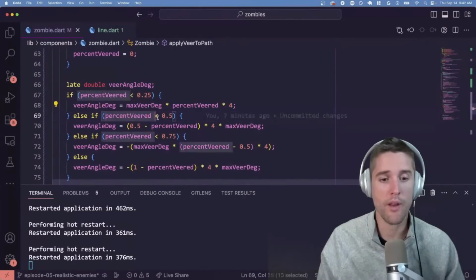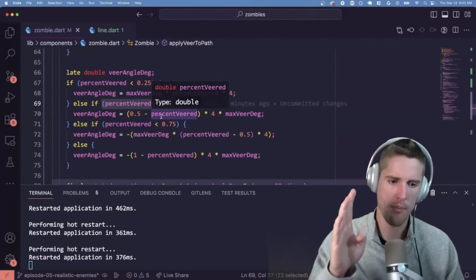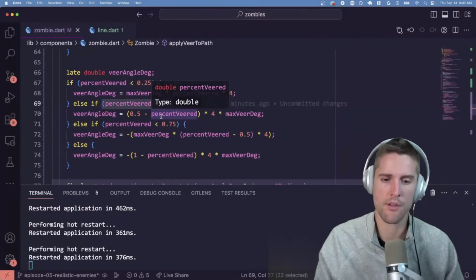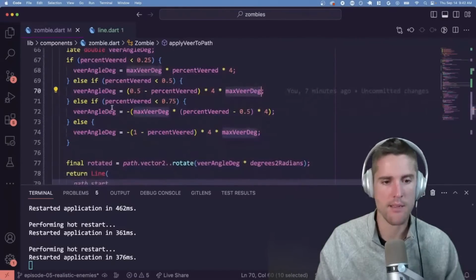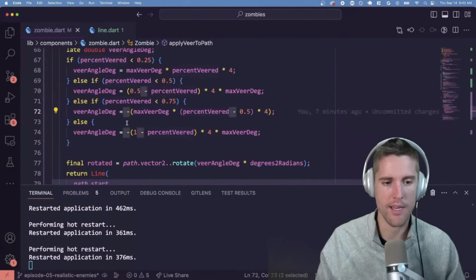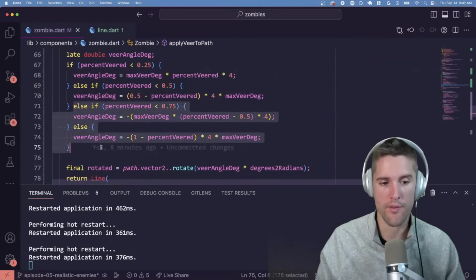Then if we're between 25 and 50%, we do it a little differently. We take 0.5, subtract the time that we've currently veered, and then again times 4 and times the max. So we've got some more calculations for if we're up to 75%, and then if we're all the way at the end. And then there's a minus sign on these because, whether this is clockwise or counterclockwise for 0 to 50%, we definitely want it to be the other one for 51 to 100%.